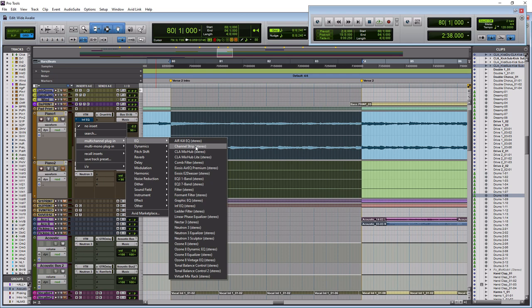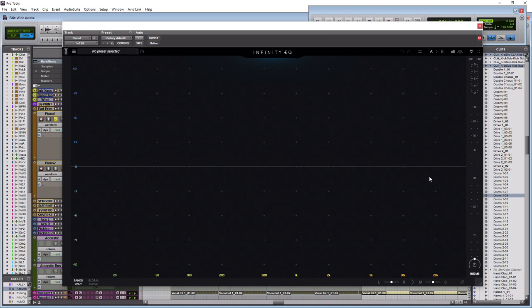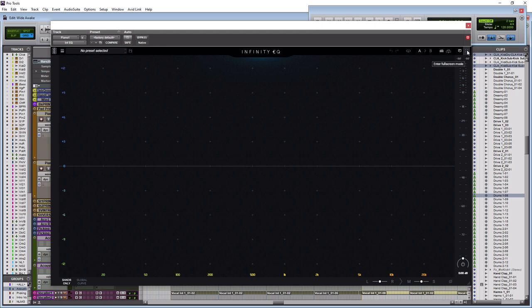Okay, so this is the user interface. Let me blow it up here for you. You can put this in full screen mode with this over here, but for some odd reason, my recorder doesn't see it in full screen mode. I have no idea why. So moving on. Let's start on the top left corner with the preset section.